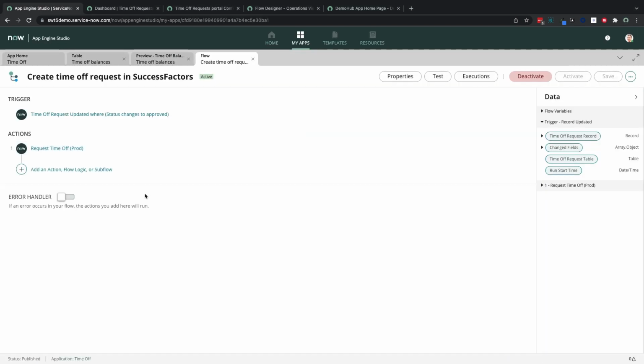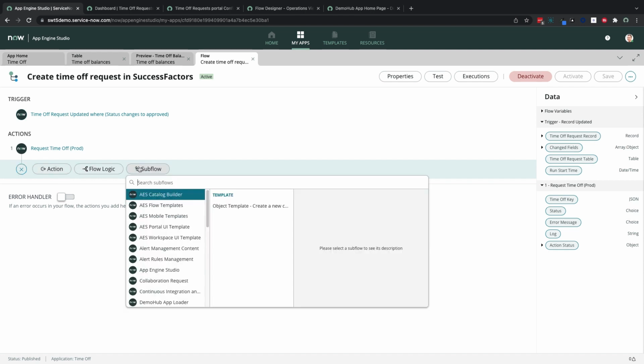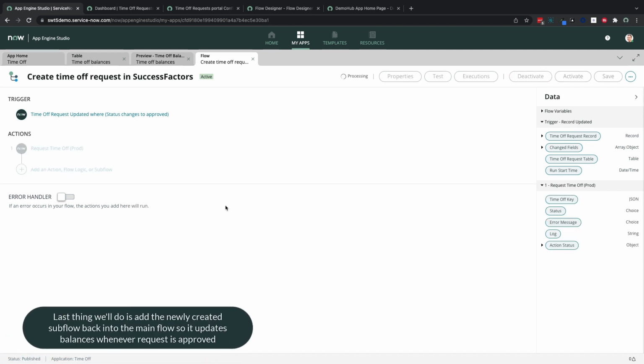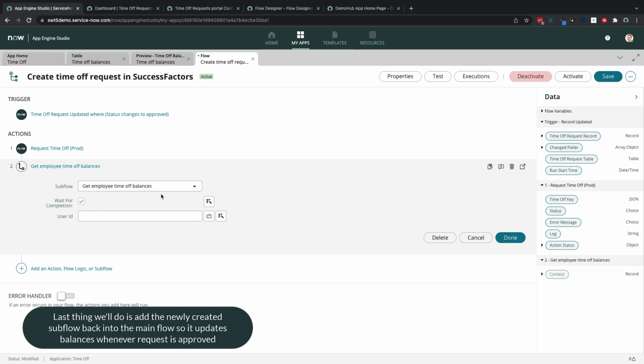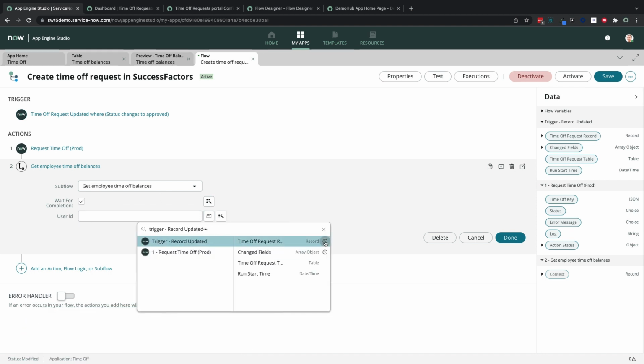As a final touch, we'll add in the subflow in the main create time off request flow so that the user's time off balances are updated each time a new time off request has been processed.